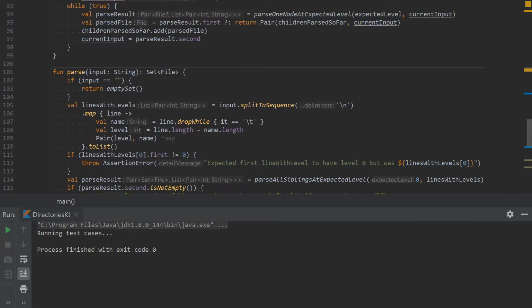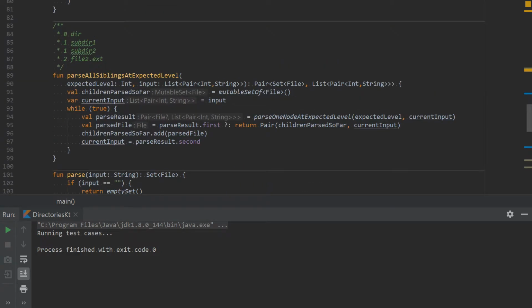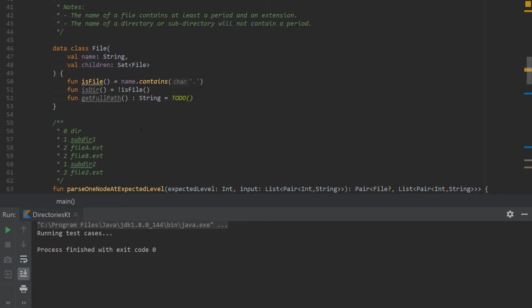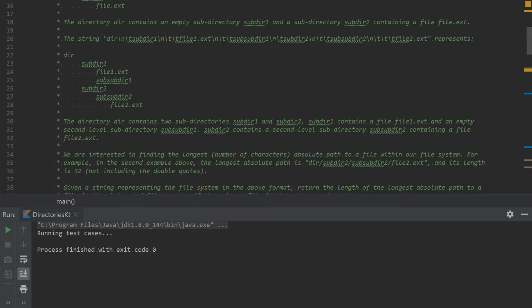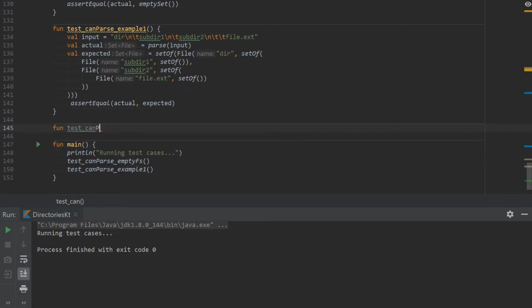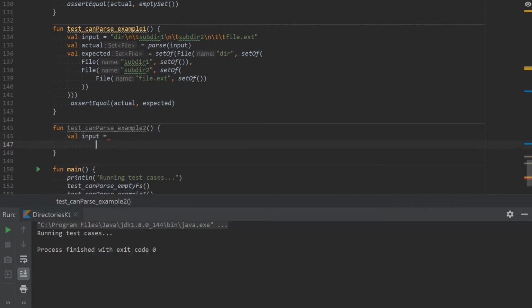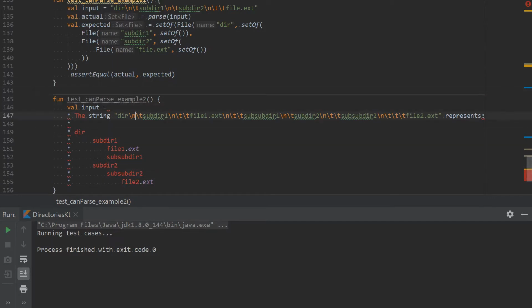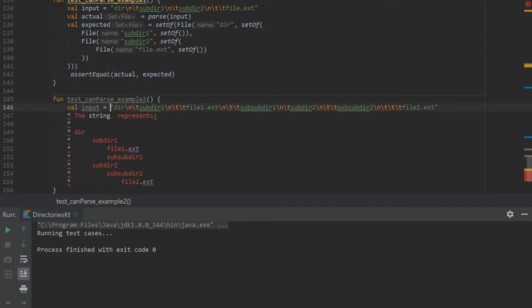I'm telling you, parser combinators. It's hard to wrap your head around, but it's extremely powerful. Let's write the test case for the other guy. Fun test can parse example 2. Val input equals something, it's going to be this. The actual is that, and then the expected we will write in a moment.